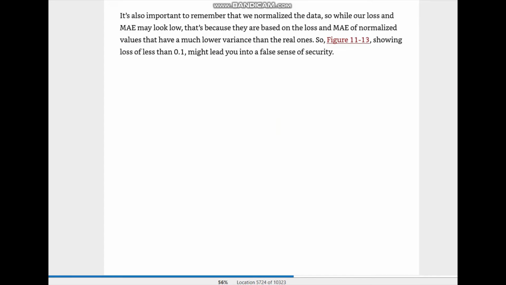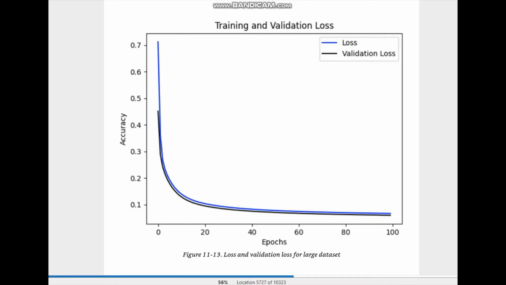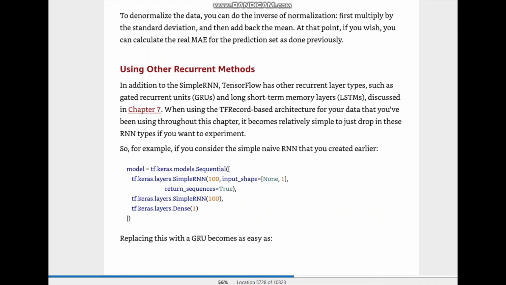So it's important to remember that we normalized the data. So while our loss and MAE might look low, that's because they are based on the loss and MAE of normalized values that have much lower variance than the original ones, right? So the next figure is showing a loss of less than 0.1, which might lead to a false sense of security. So let's see how it's going. The loss is still high, the validation loss is still high, right?